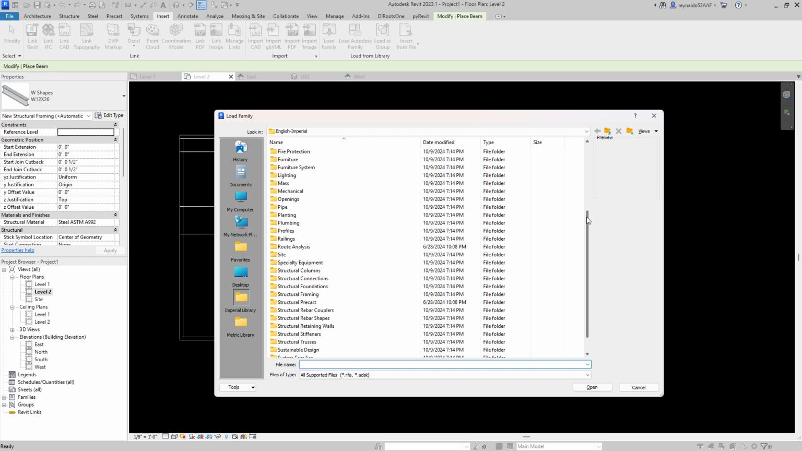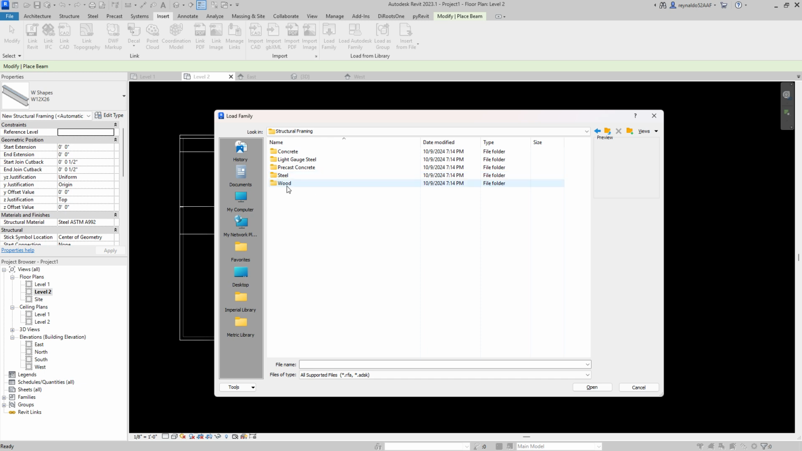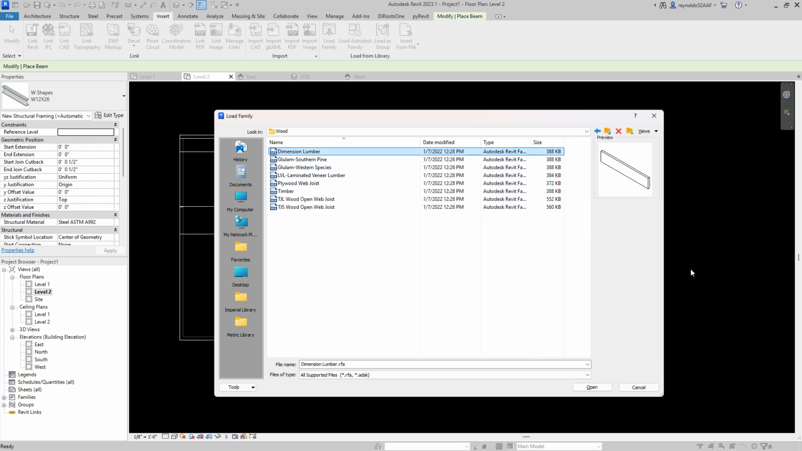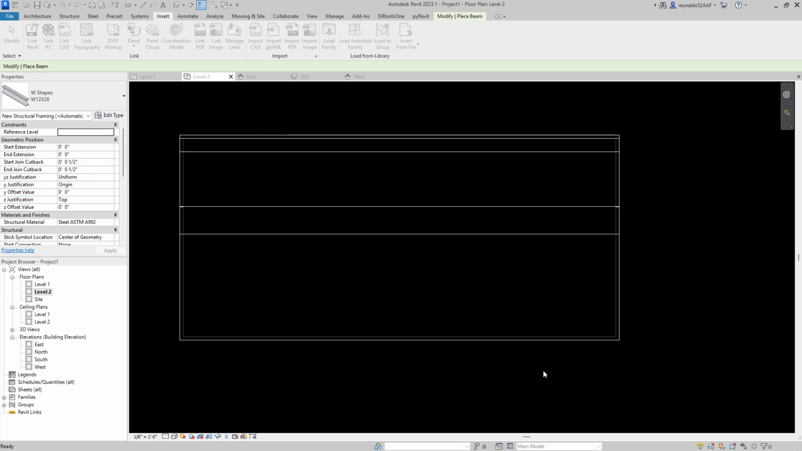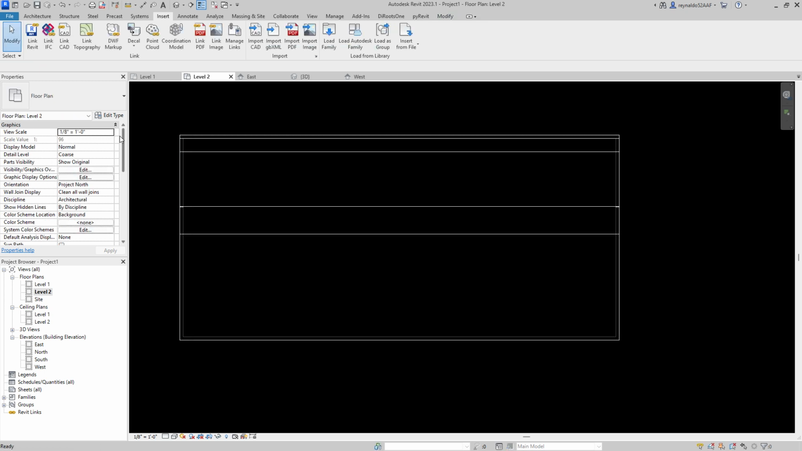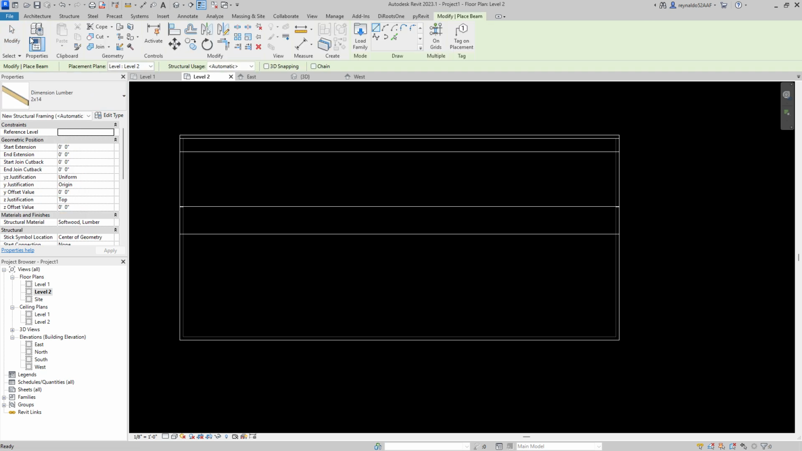We're going to drag all the way down to structural framing. We'll click on the wood, use the dimensional lumber, and get the deepest one. We'll do a 2x14, which doesn't matter because I'm going to modify that since I want it to go deeper than that. So I'm going to go back to structural, go to beam, and as you can see, it's going to be placed on the second level because we're on the second level.